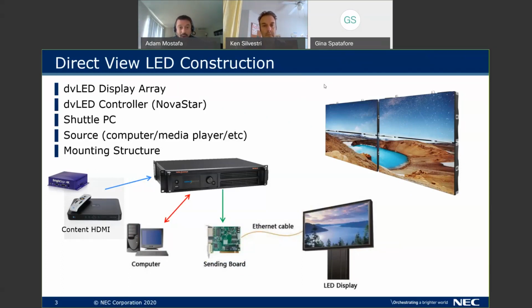NovaStar controller, widely used in the industry, very user-friendly, easy to get trained on. Shuttle PC source, it can be a computer or a media player, and also mounting structure. We're going to go over mounting structures. There are many options ahead in the presentation. Next slide.